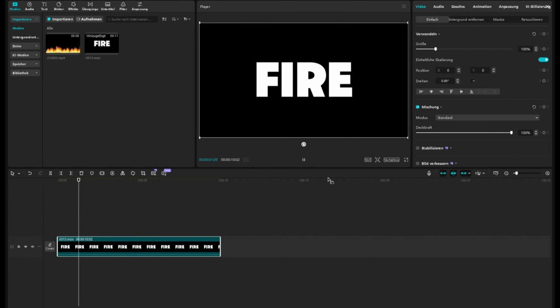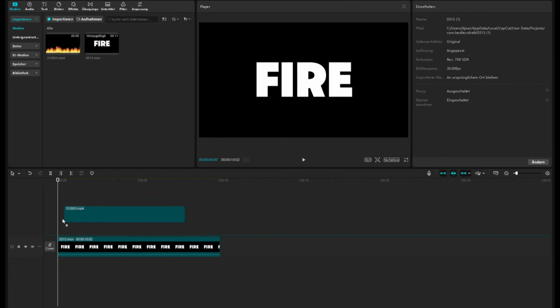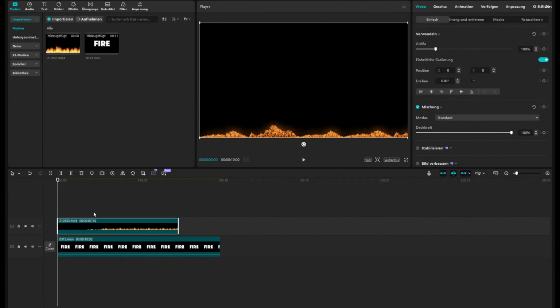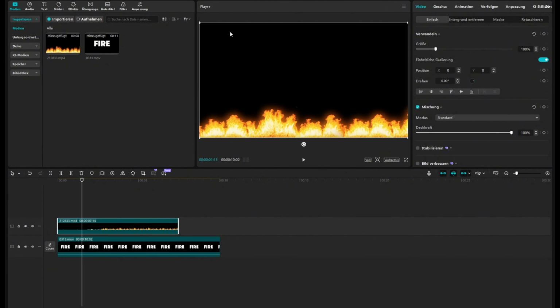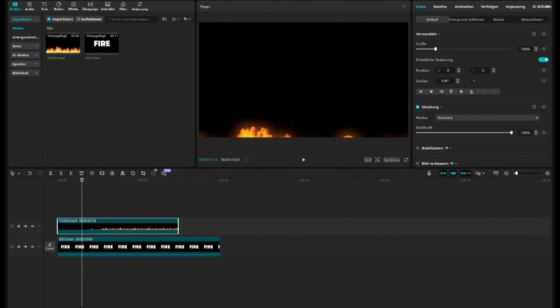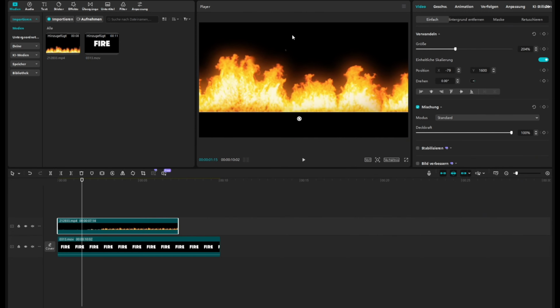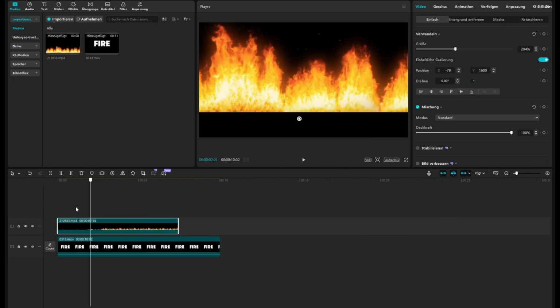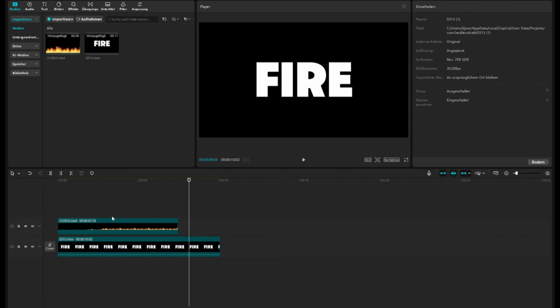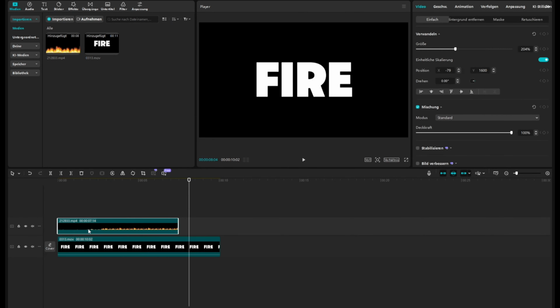Nothing happens. You see it as it is. But we would like to have this fire effect included. That means we now drag the video or the clip with the fire effect down here. We see it's relatively small down here, but we would like to have it larger. So we click on it, make it larger, and move it a bit to the center. And now nothing happens at first. We see it is as it is, and there is now an option.